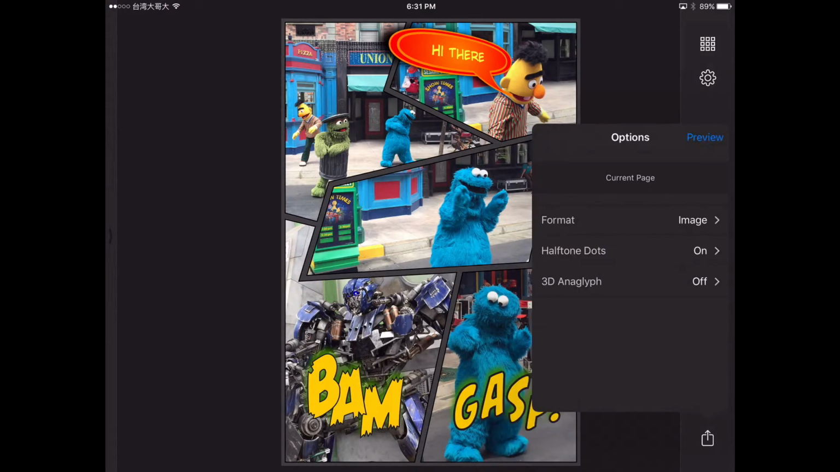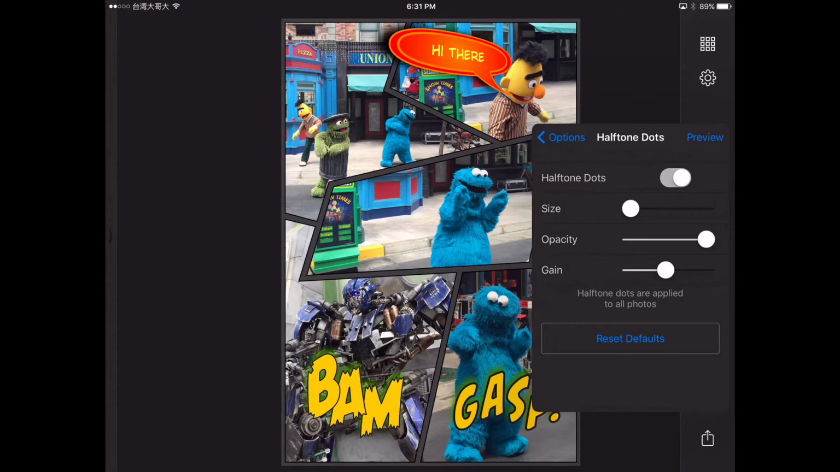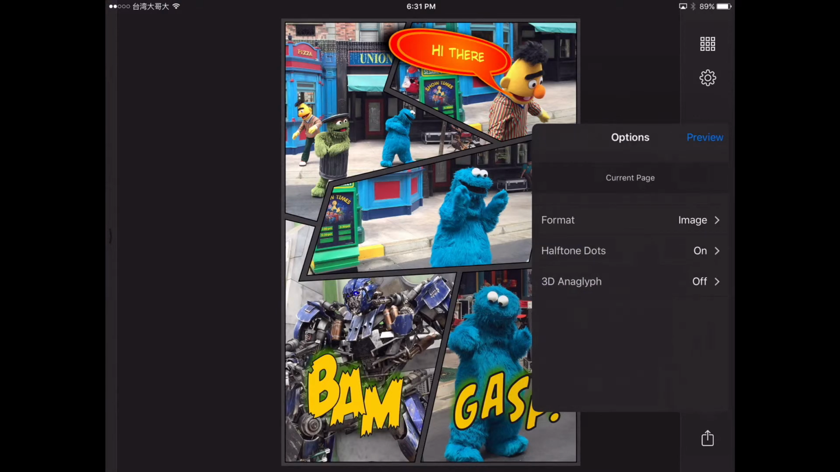If I click on preview, it will ask me, what do I want to preview? Do I want to preview the image, or do I want to preview a video? You can make a video also. Halftone dots is, if you save it, it gives you that little dot effect like the comic books, and you can decide how you want it. Which kind of dots do you want? And 3D anaglyph, we just leave that off for now.